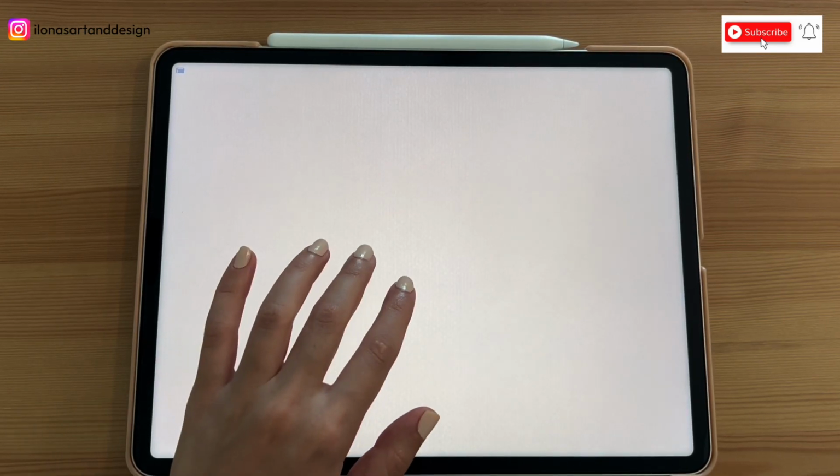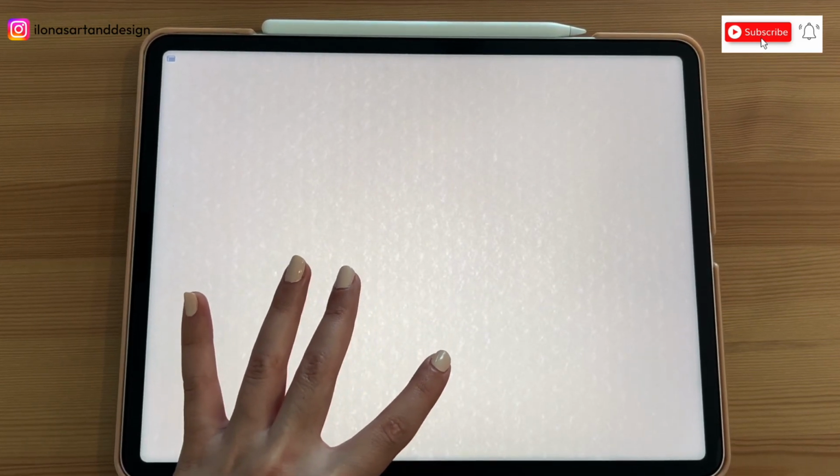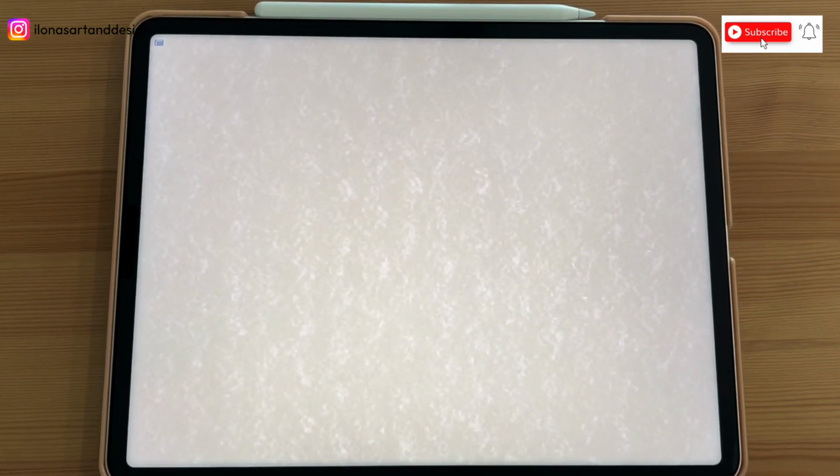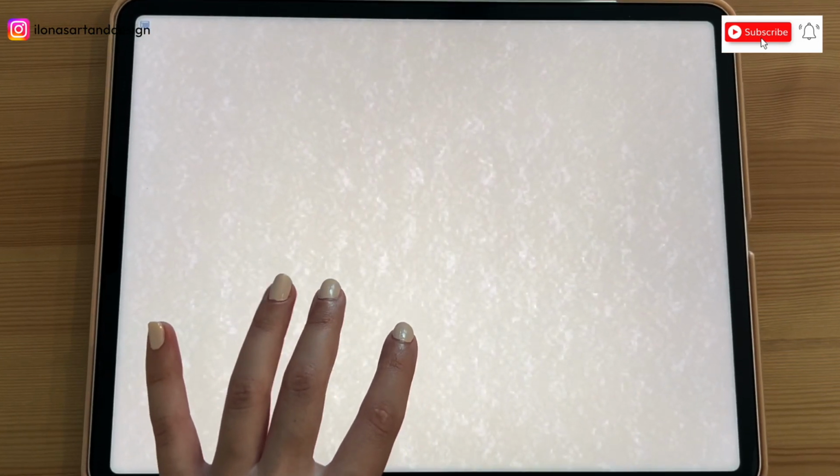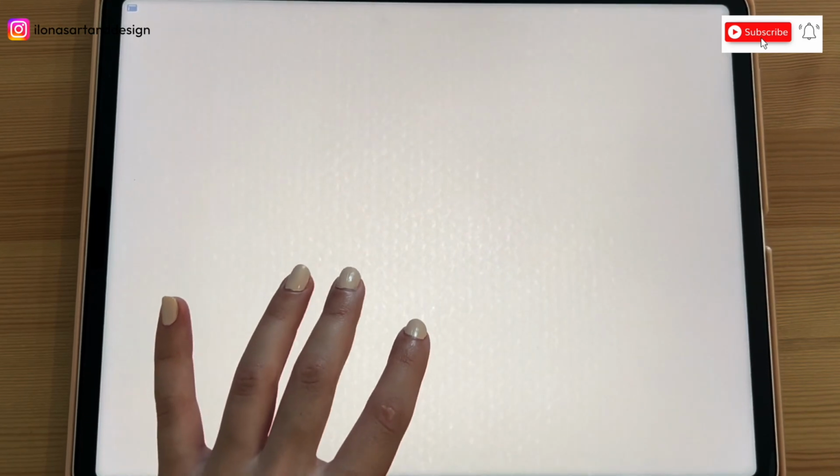Hello guys, welcome back. Today I'm going to show you how to create a texture canvas. It's very easy. And also I'll show you different pattern options. So if you're ready, let's get started.